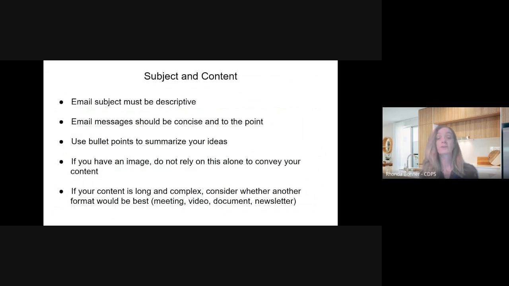Email subjects are headers, so we need to be sure they are descriptive. They need to be easy to understand with simple language and should not lead a user astray from the context. Use bullet points to summarize your ideas. This makes it easier for reading comprehension for all users, not just users that face barriers. Be sure to add the meaning of an image in other forms, not just with the image. If your email is long, consider whether or not to deliver that content in a different format.